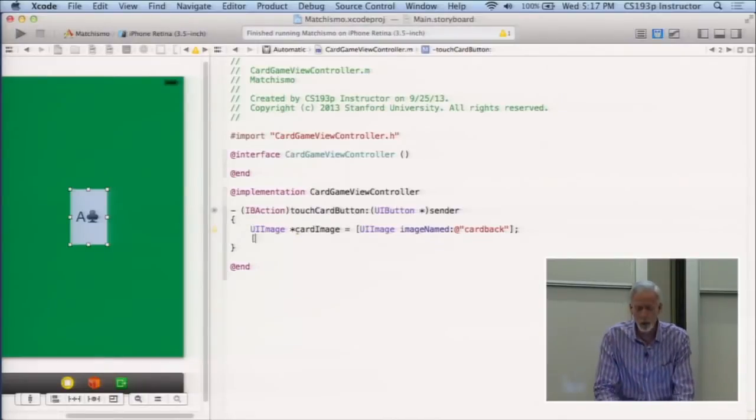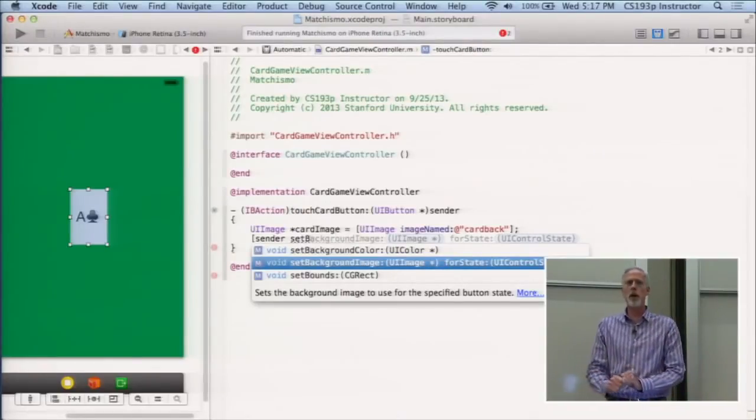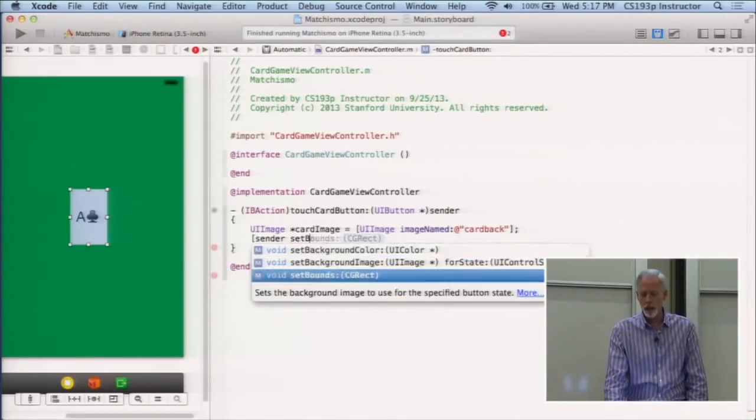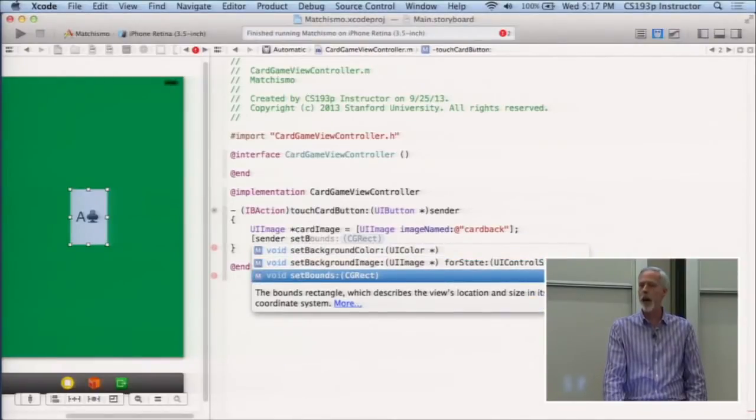So now we're just going to tell the button to set this as its background image instead of whatever's on it right now. So to talk to the button, we do open square bracket sender, right? You see that the sender is the button sending us this message, okay? Set, okay, I'm going to start typing setBackground. And you see as I start to type, Xcode is suggesting to me what I might want. Now it knows that the sender is a UIButton, so it's only suggesting button methods here that start with set B: setBackgroundColor, setBackgroundImage, and setBounds.